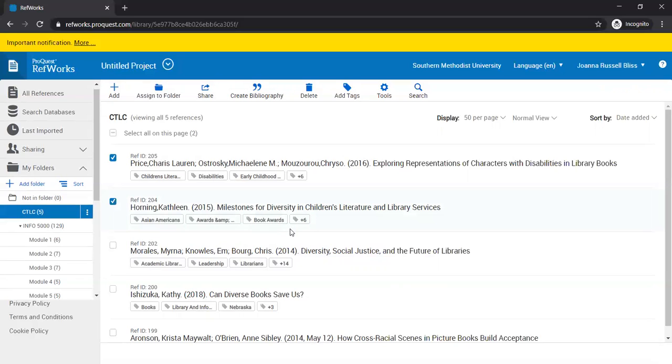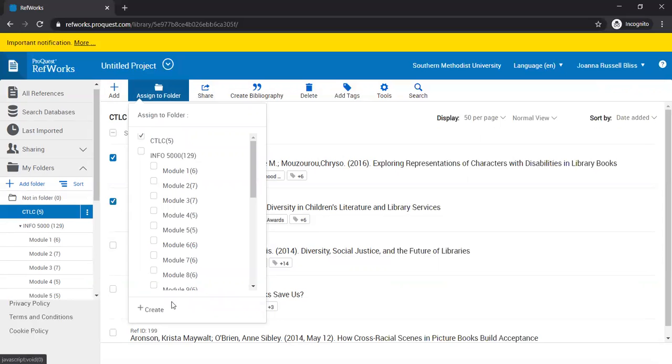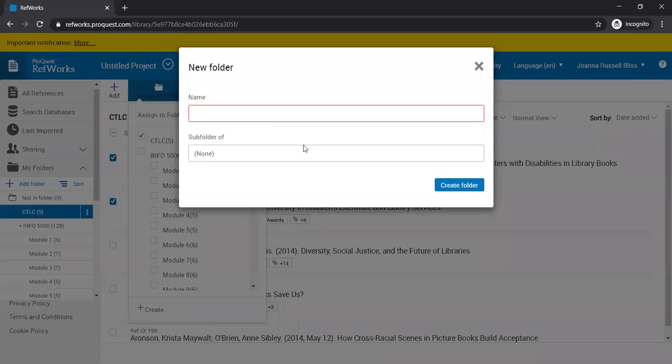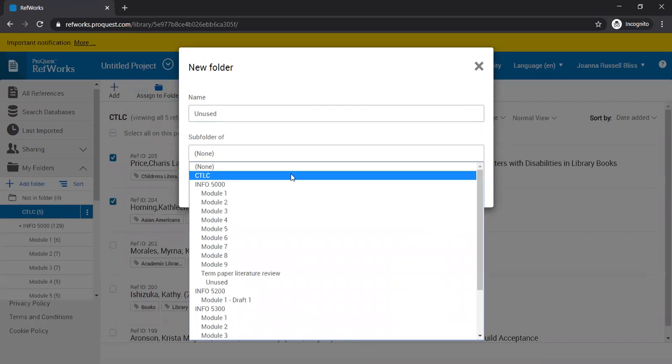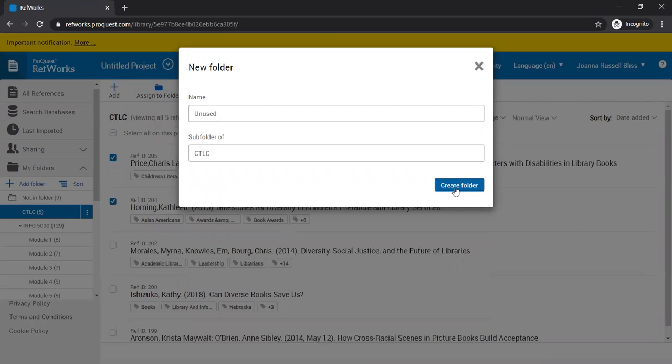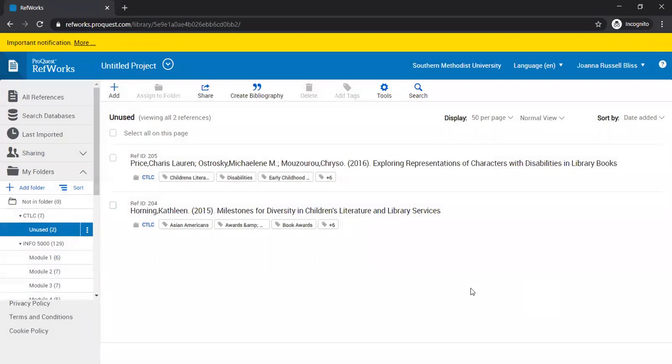So in order to do that, I can go back to my conference folder and click on the items that I want to move out of this folder and say assign. And you'll see here that there's a place to create a folder. And I'm going to say, these are unused, but of course you can create it however you like. And that's going to be a part of that conference folder. And once I create it, those resources are now within the subfolder of unused resources.